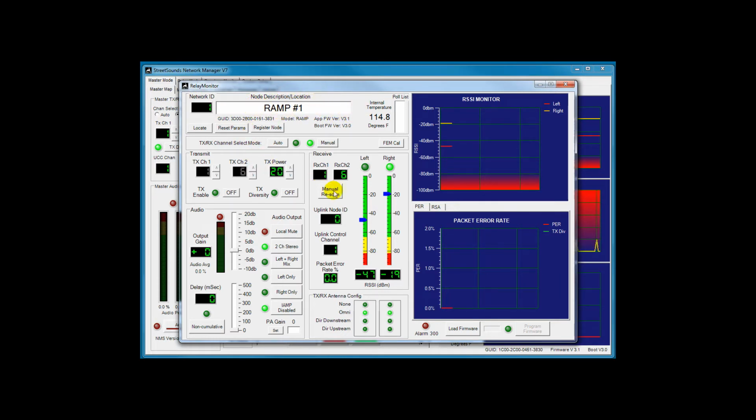And this gives us all of the details about this particular unit: its application firmware version, boot firmware version, internal temperature, GUID, which you mentioned earlier. It's like a MAC address. And there are several different controls that we'll run through each one of independently, but just a quick overview. This shows the network ID that was assigned.